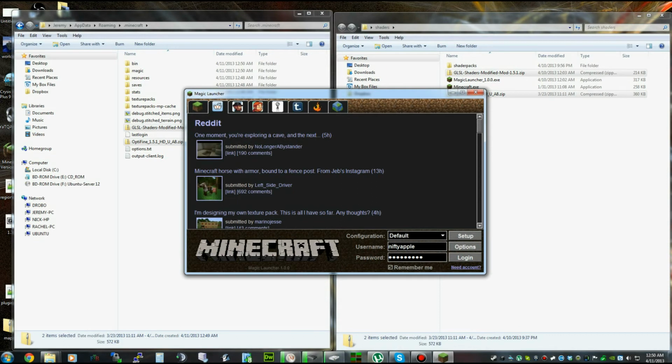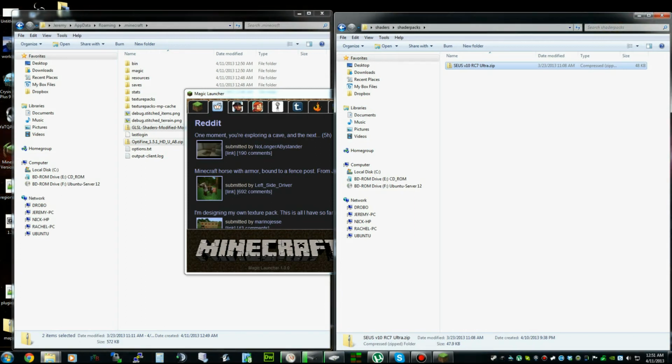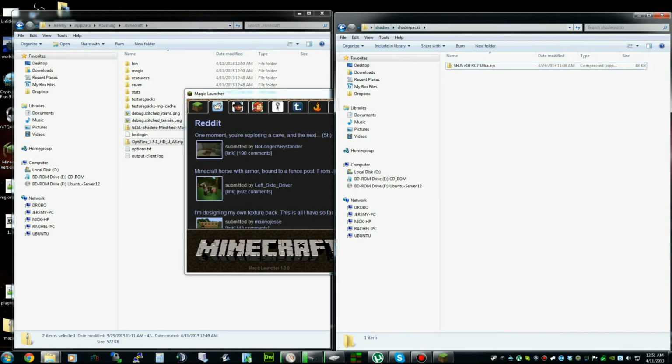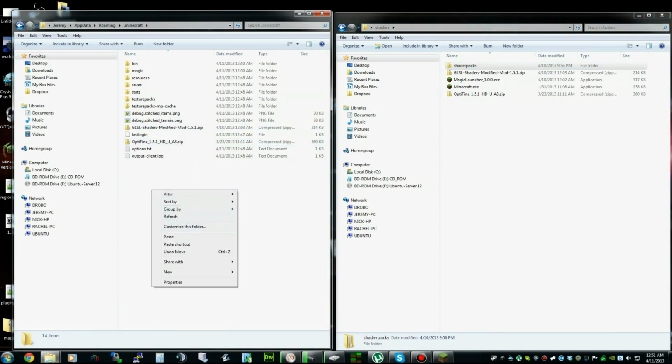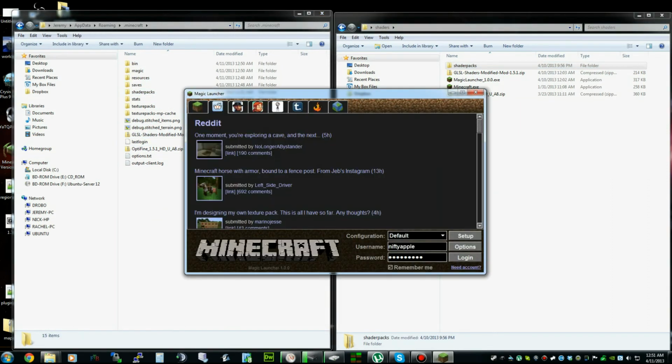You're not going to hit login quite yet. You're going to come in here and make a shader packs folder. You need to put the SEUS or any other shader package that you want to use. I'm particularly using the SEUS. You're going to put it into the shader packs folder. Easiest thing to do, copy the shader packs folder into your .minecraft folder. That's pretty much all you got to do.